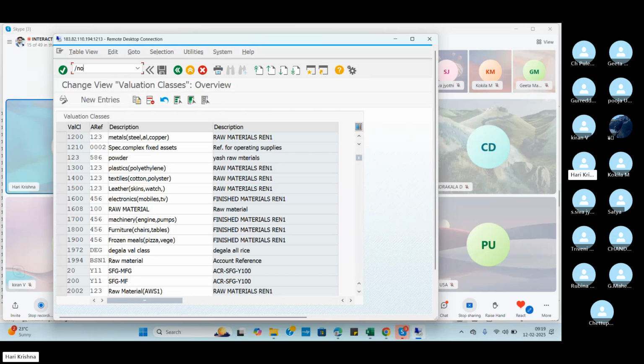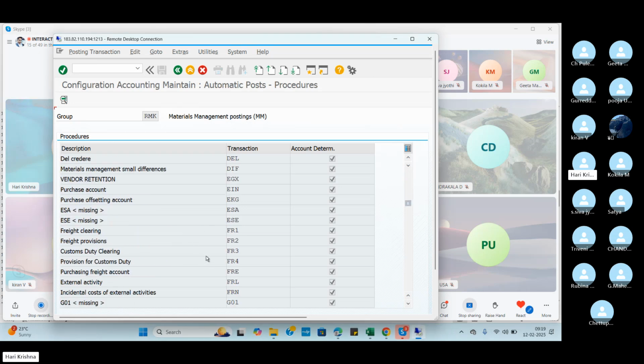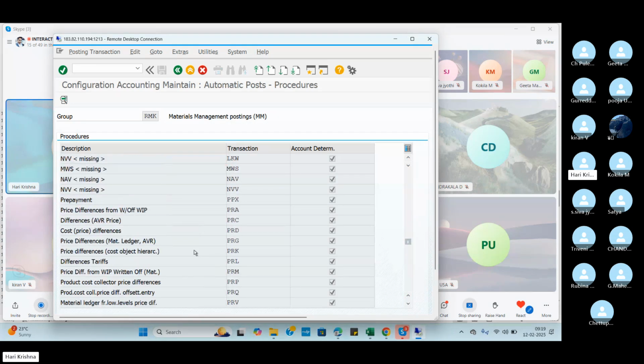Like we have to create the validation class definition, and then we have to go to OBYC. Coming to OBYC, the main thing is the system identification here is based on the account determination, like account determination and chart of account. So if we take this one, raw material basics.